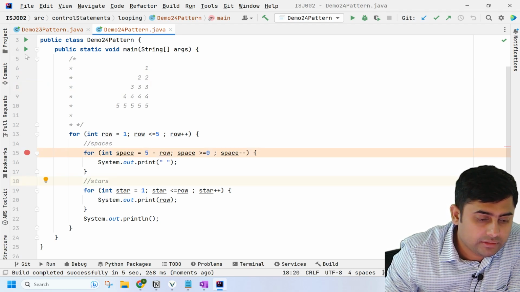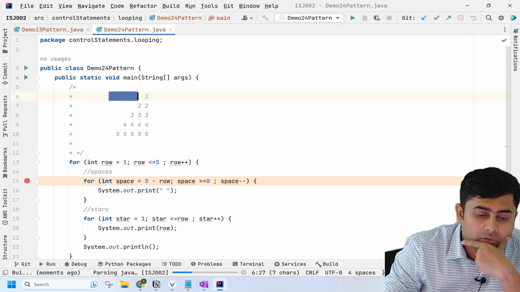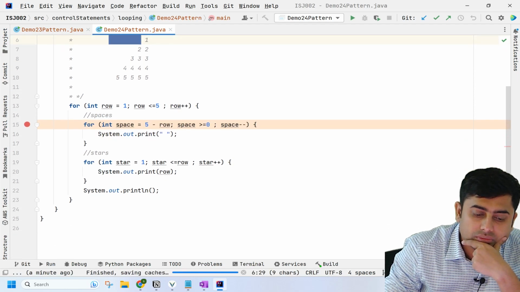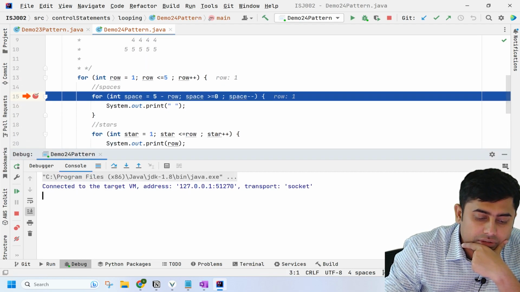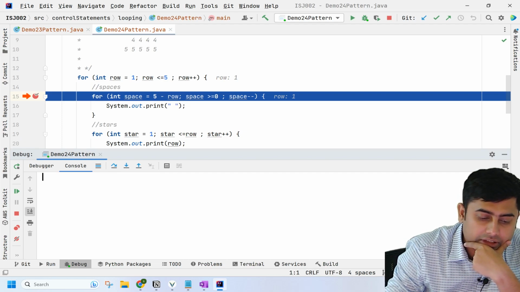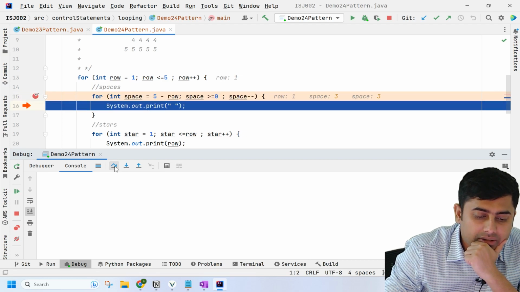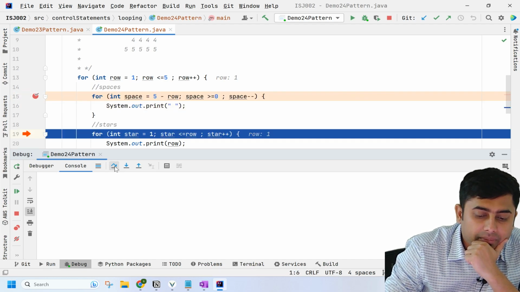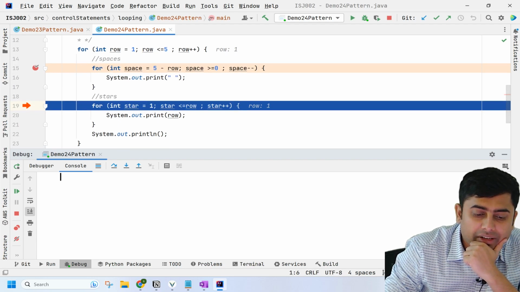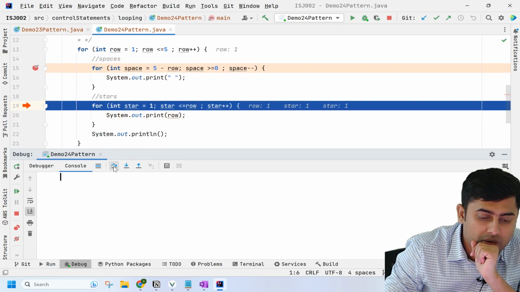Let me debug this. In the first row we are printing 4 spaces and 1 value, so this loop will run 4 times. Let me clear the console, so there is nothing now. Now when I run this, how many spaces will it print? 4 spaces. If you see on the console also, it is printing 4 spaces. After that, the row number is 1, so how many values will be printed? Only 1 value, that is 1. That's it.